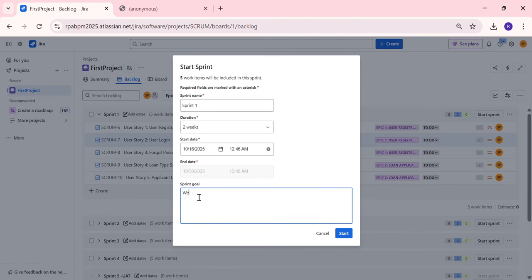So we will be working on registration form development. Okay, so this is a goal for our sprint. You can give any customized goal for this particular sprint and click on start.